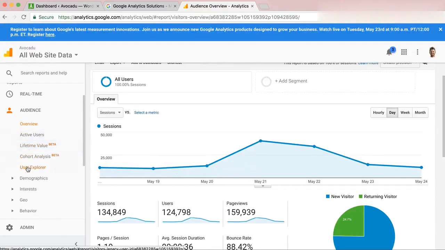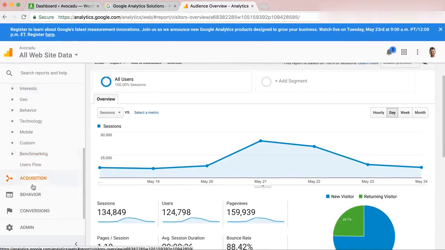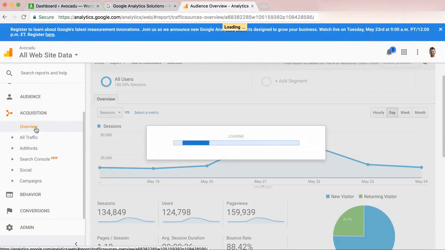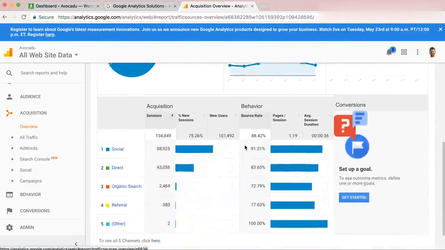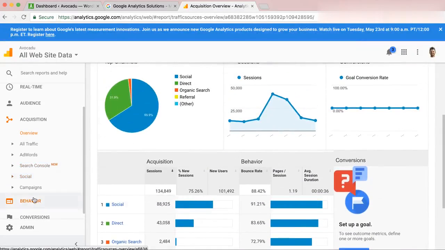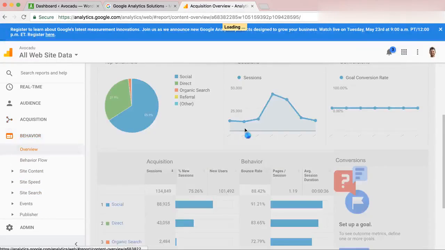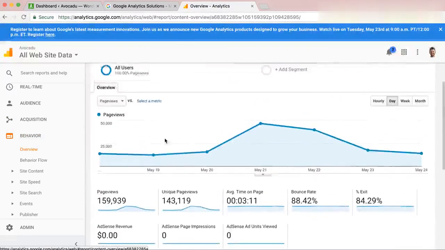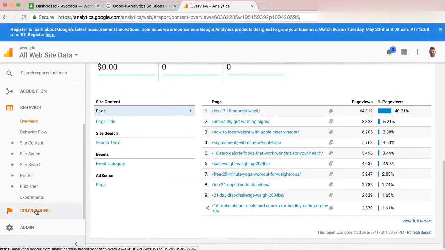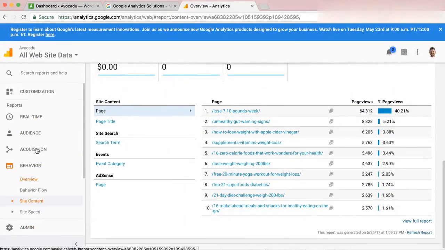We can look at active users, demographics, interest. You can go to the acquisition where those stats are, where the traffic is coming from. Obviously, most of ours comes from Pinterest. So you're going to see social media accounts for a large majority of our traffic. You can see the behavior that they have on your web page, where they're going, what they're doing, etc. Which articles are doing very well and which ones are not. And then you can even create conversion goals.